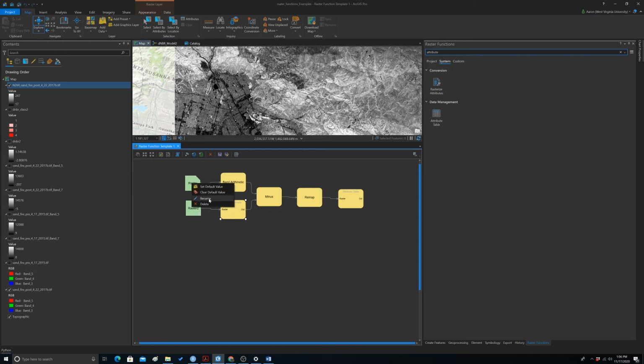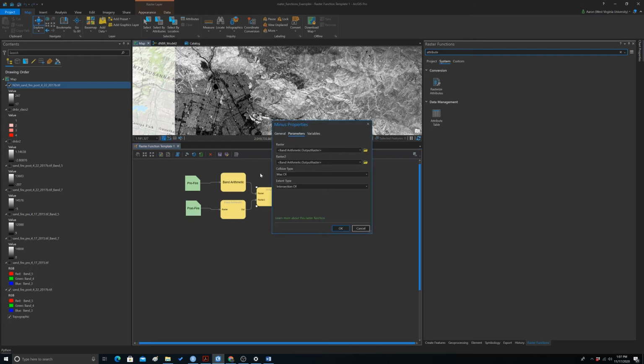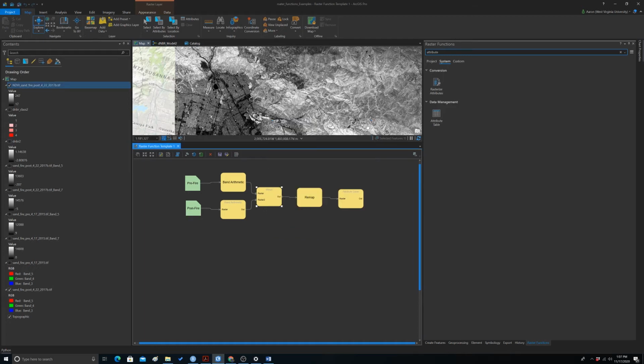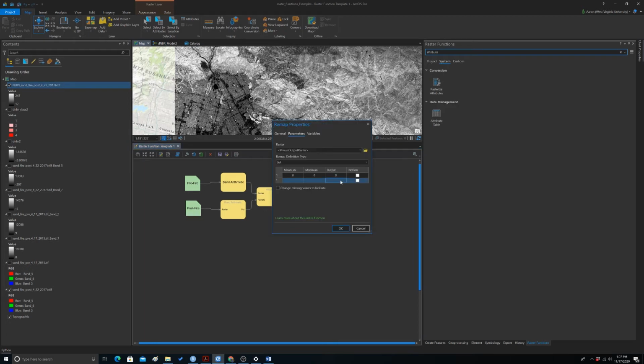I'm going to rename this. We're going to call it pre-fire. And then this one we'll call post-fire. It's generally good to do this, try to use names that actually are interpretable if you can. Especially if you're going to make this tool for someone else to use. Okay, and then in the minus here, we shouldn't need to change anything there. In the remap, we definitely want to set that.